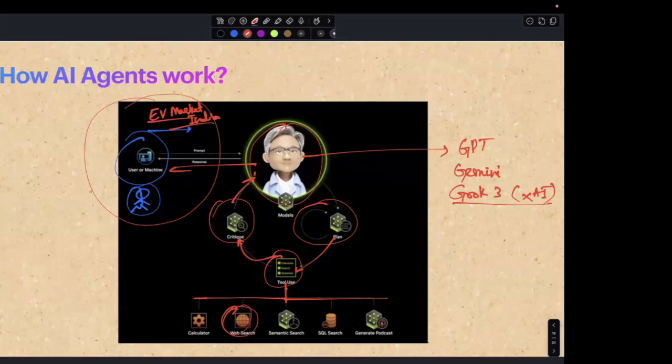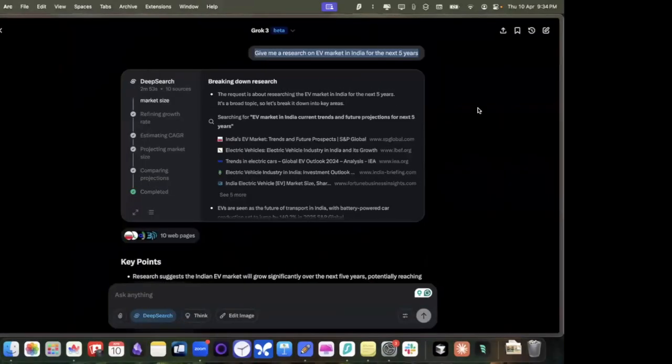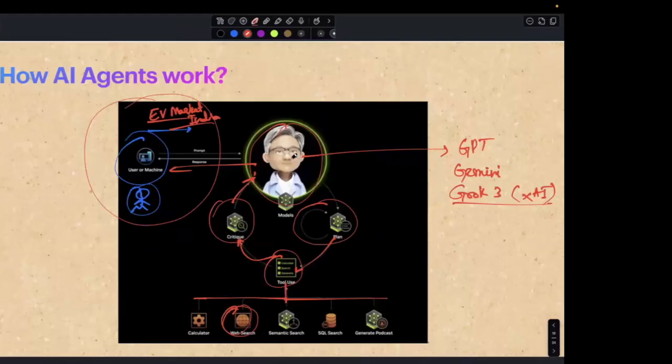So all this is happening. Whenever you are using a system like this, don't think that there is some magic or something out of the box happening here. The simple thing that is happening is an agent is looking at something, it is making a plan, and then it's getting the results, and then it is summarizing at the end of the day. So this is how AI agents work.